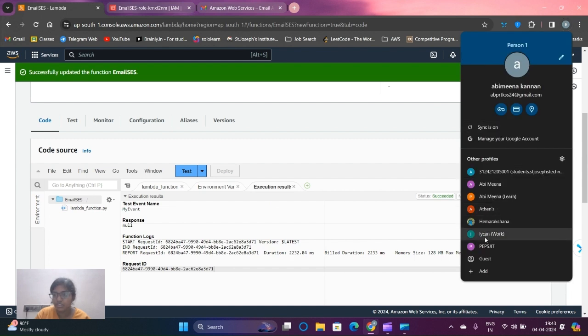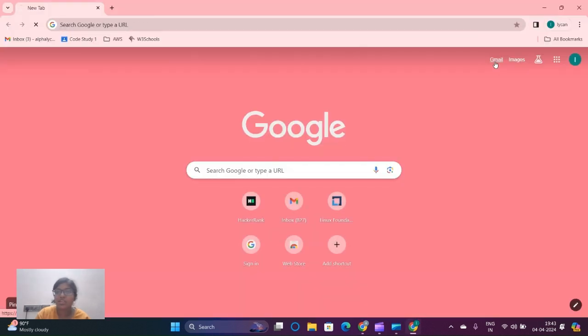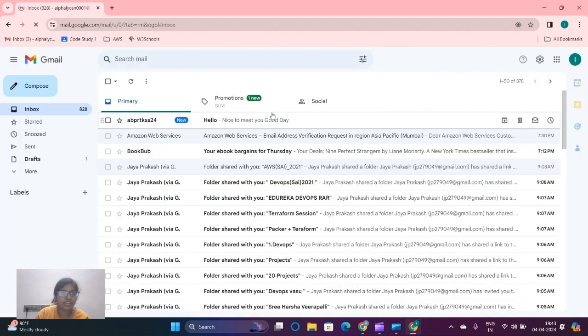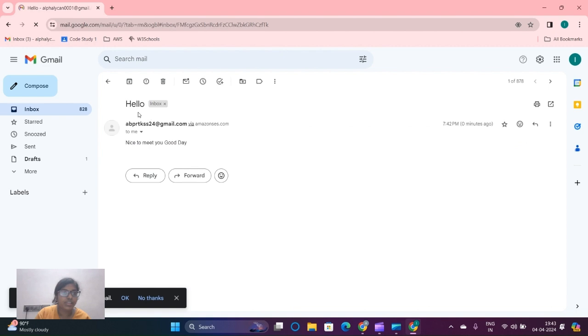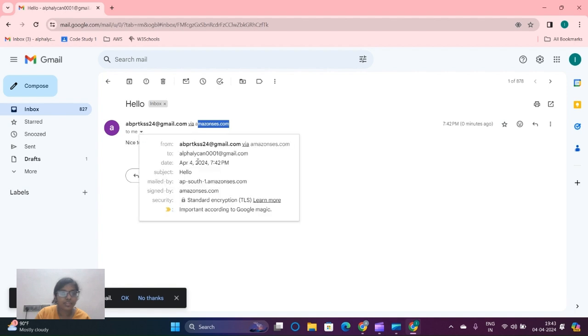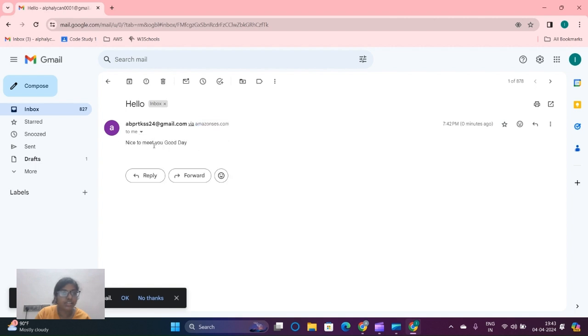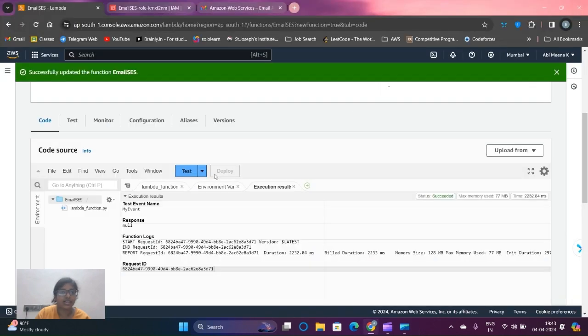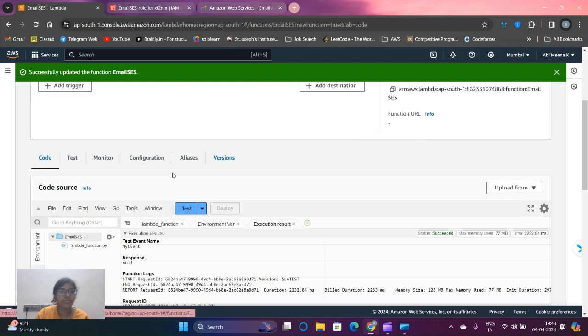I'll go to the mail. See, I got a mail here with the subject hello. The sender was my mail ID and it came through AmazonSES.com. And here, see this mailed-by part, the region and the service used. This has been specified over here. And then I got the body content that I gave. So this is how SES and Lambda work. This is how you send a mail.